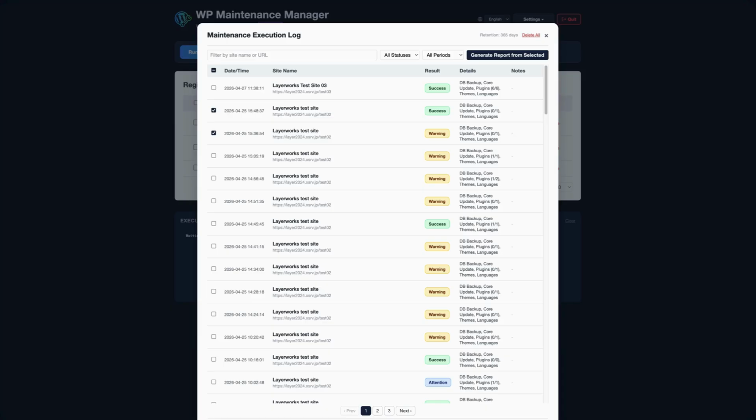That is how to read the maintenance log and download your backups in WP Maintenance Manager.